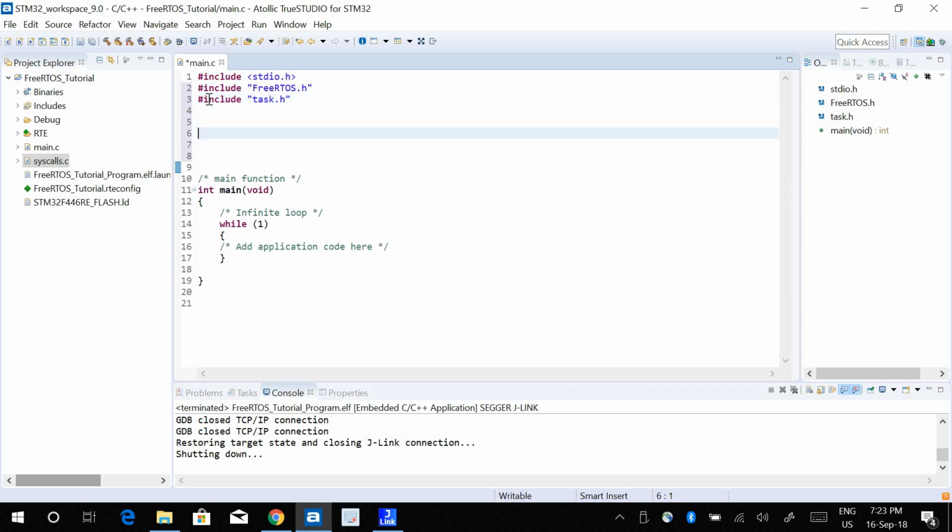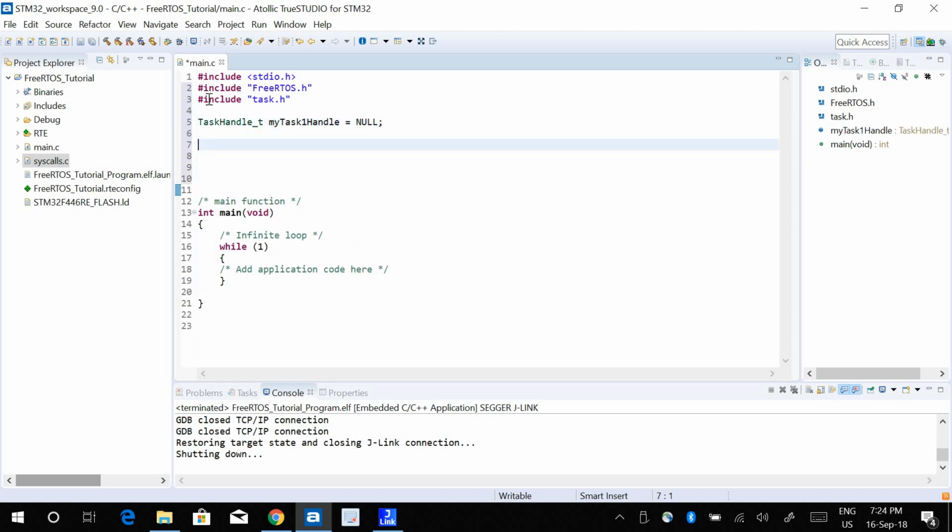And I will create my first task here, but every task that we create will need to have a corresponding task handler. So I have to create another task handler as well, where the type for the task handler is TaskHandle_t, and I will give it a name. I will call it myTask1Handle, and I initialize it with the value NULL. And I can go ahead and create my first task.